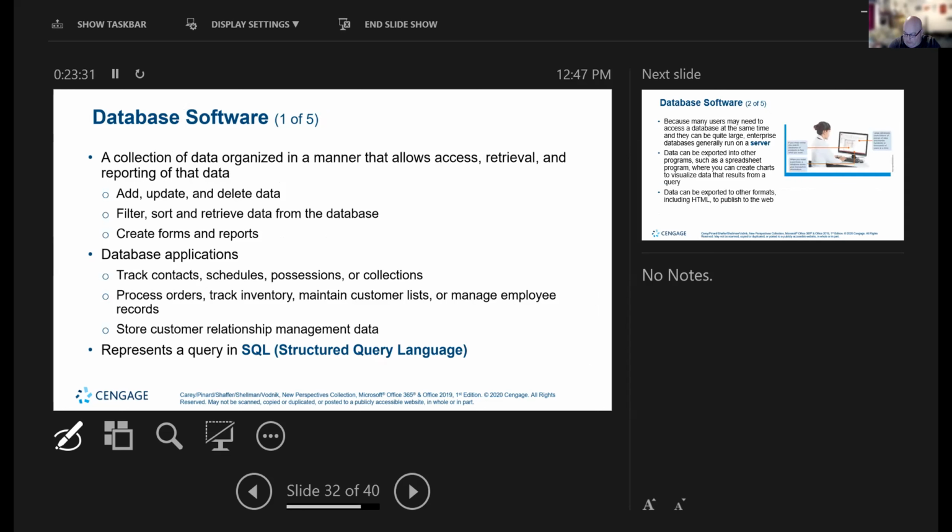Database software are a set of tools that allow us to manipulate and access and provide access control over data. As the slide says, add, update, and delete data. We try not to use database software to do that. We try to use web applications to do that. Filter, sort, and retrieve data from a database. We do that through what is bulleted on the bottom, through a structured query language or from a query. SQL being the primary programming language to interact with databases.